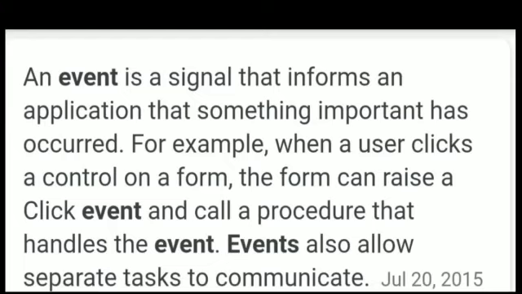Next one is the frame. The prefix is fra and the default name is Frame1. Our next control is the horizontal scroll bar. The prefix is hsb and the default name is HScroll1. Next is the vertical scroll bar control. Prefix is vsb and default name is VScroll1. Next control is the timer control. Prefix is tmr and default name is Timer1.